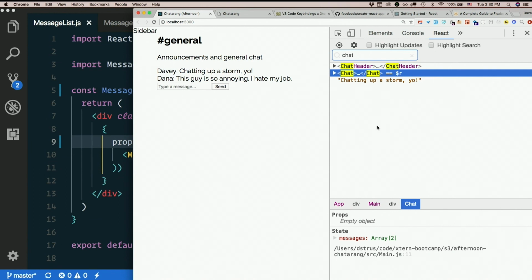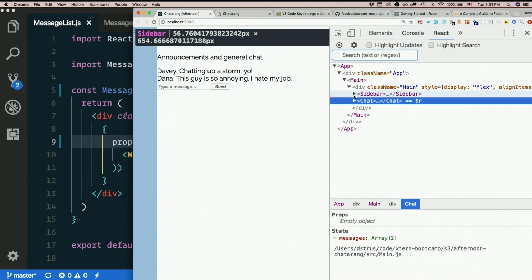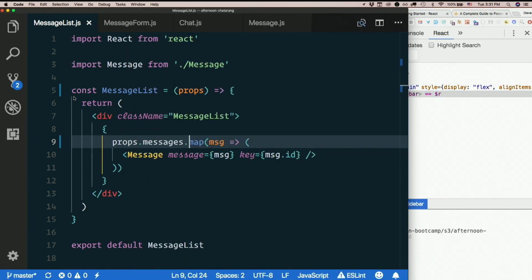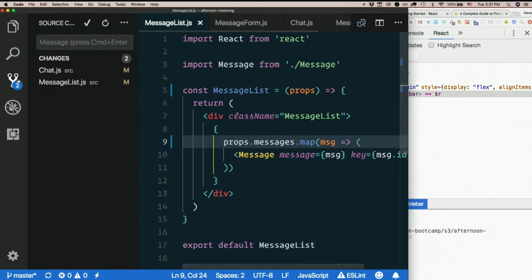So keep in mind if a component isn't acting the way you expect it to, you can always see what its props and state are by using the DevTools here. And don't forget that you can search through that. You don't have to click through the tree. You can always search for the one you're looking for. Cool. So add messages to chat's state.